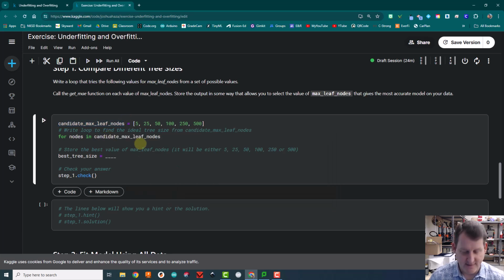And we put that right there, and we do colon. Now watch how cool this is. For nodes, Python knows there's a new variable coming up, so it should have a name that's distinct from anything else, in candidate max leaf nodes.